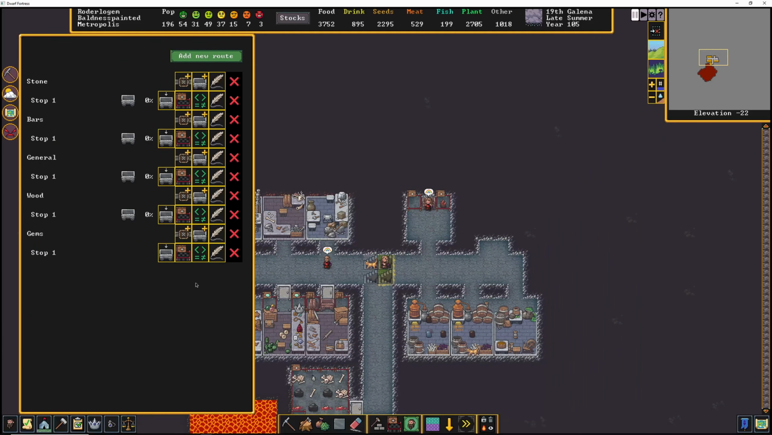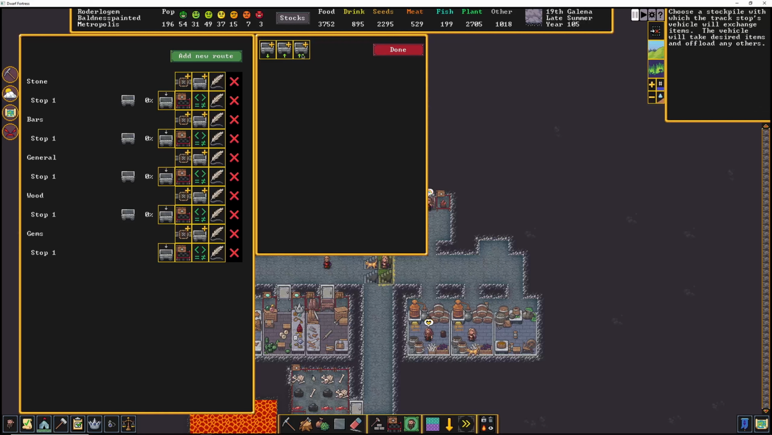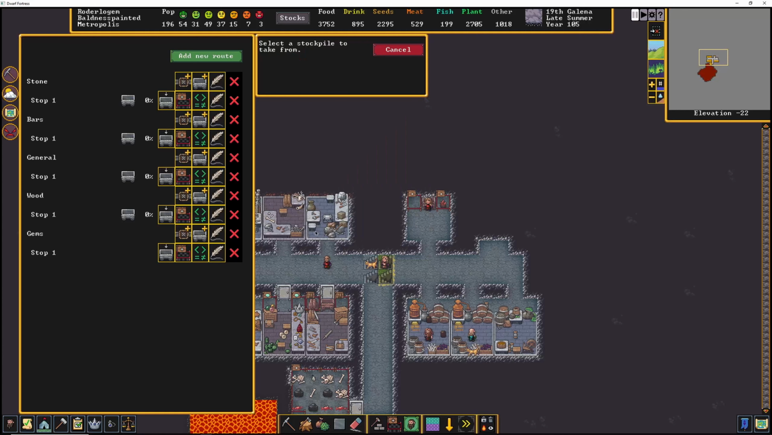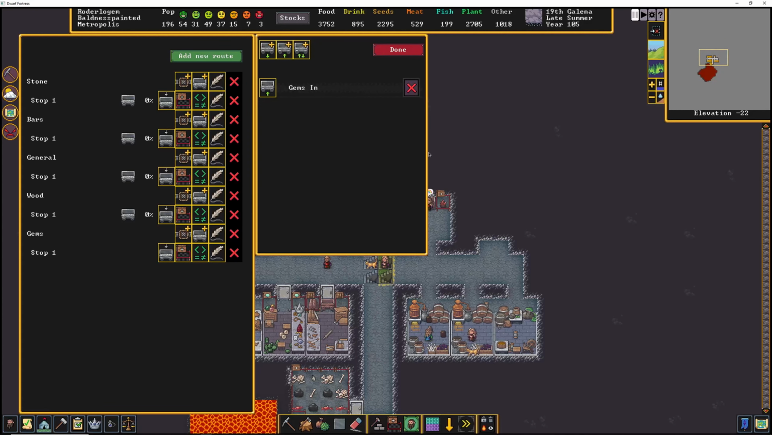Next, we need to link a stockpile to this stop. And there's 3 options here. It's which stockpile the track stop's vehicle will give items to. We're not worried about that. Which it will take from, and which both ways. And all we're interested in is which stockpile it takes from. And that is the one that we've called gems.